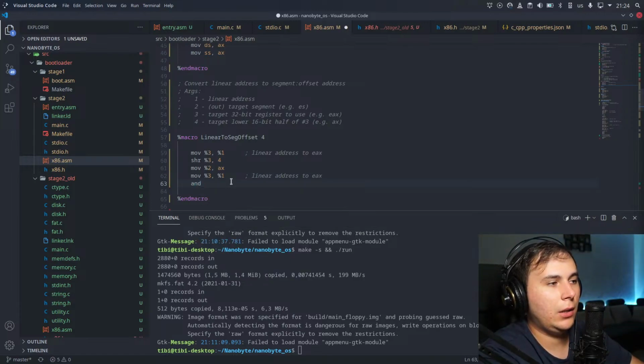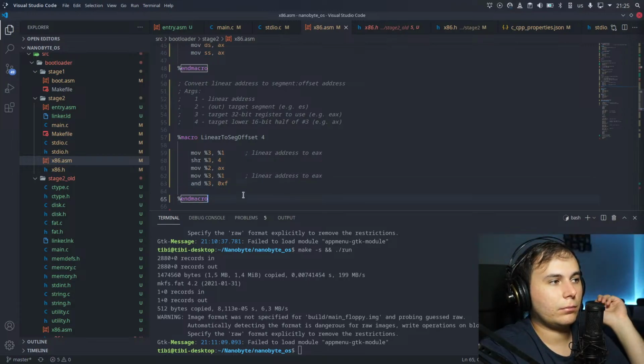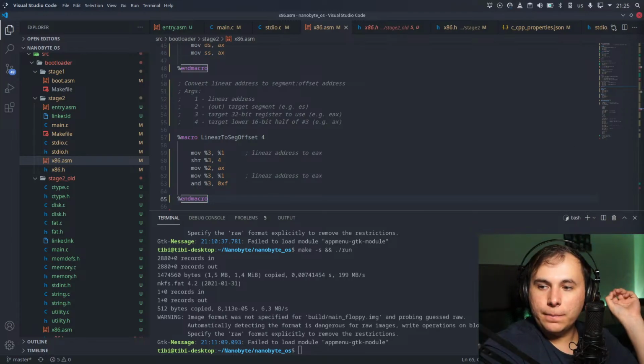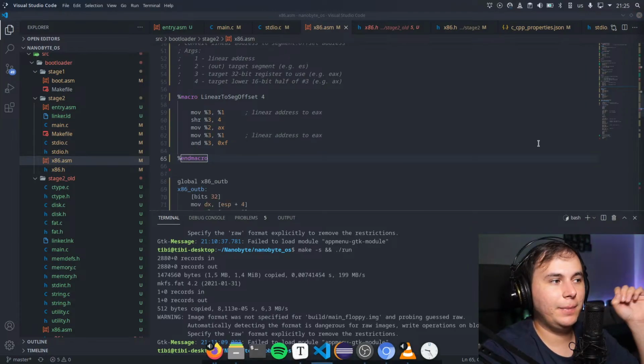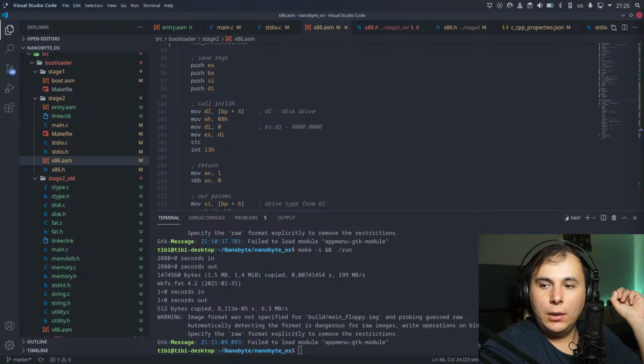So I'm just gonna do end, and I'm gonna put the mask 1111 or just 0xf. So dash percentage sign 3 0xf. This means that I'm just going to discard all the other bits and I'm going to be left with a clean offset here. Okay, one macro later and we can go back to this get drive parameters function.